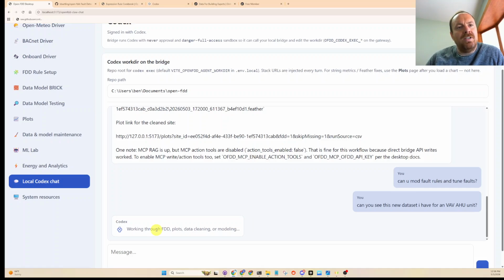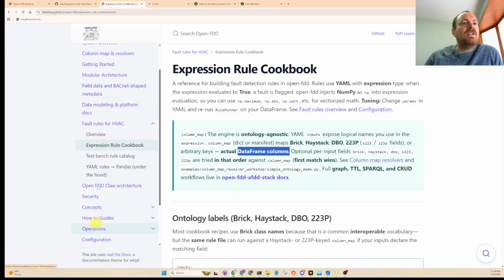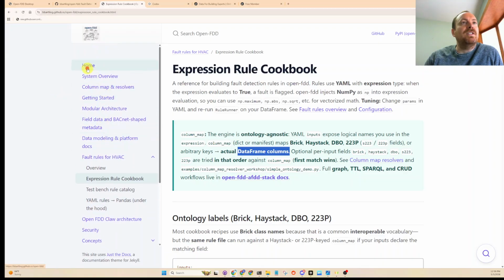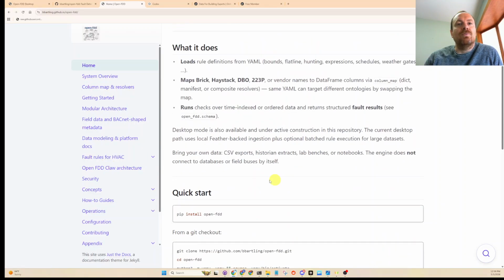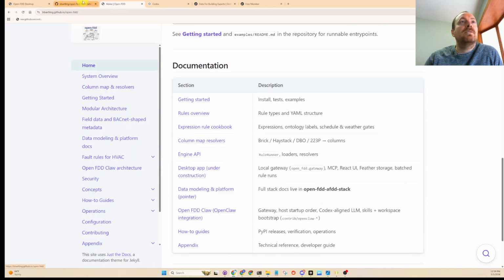This is kind of cool. This is all built in React. This chat interface here, you can see a little bit of what it's trying to do behind the scenes. And the AI agent also has a model context server, so it can view all of the documentation. All of this documentation for Open-FDD, it can view as well through the model context server.